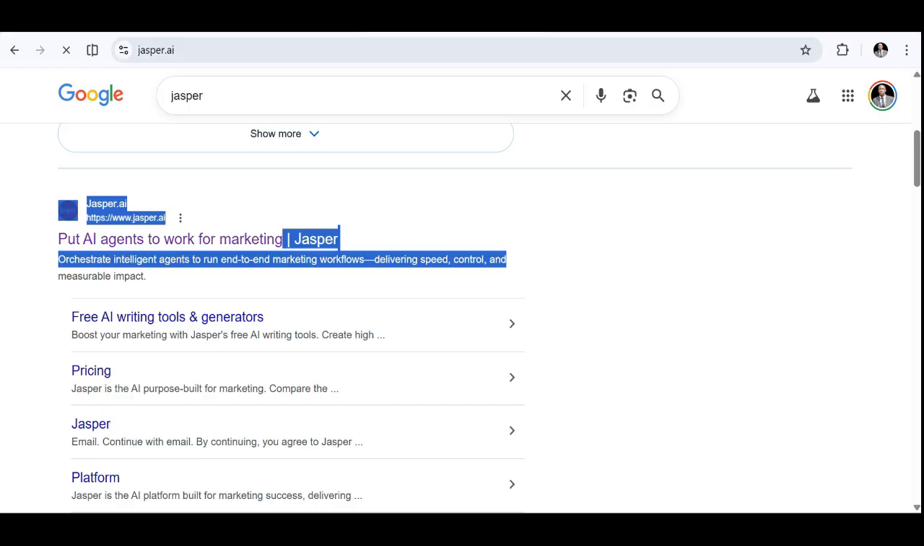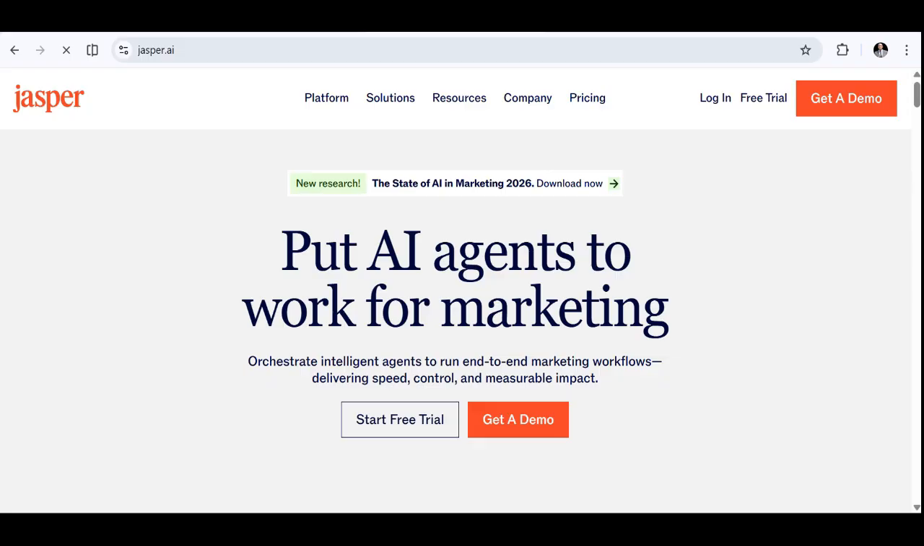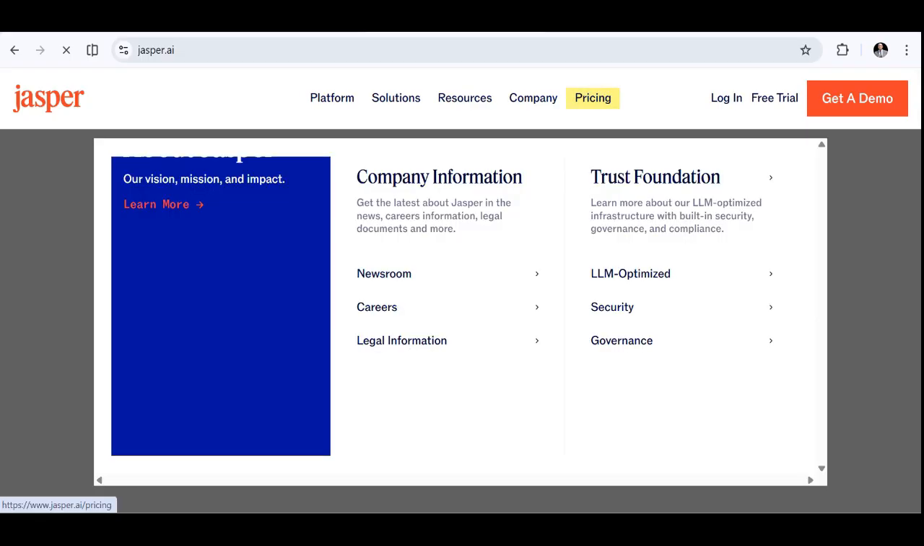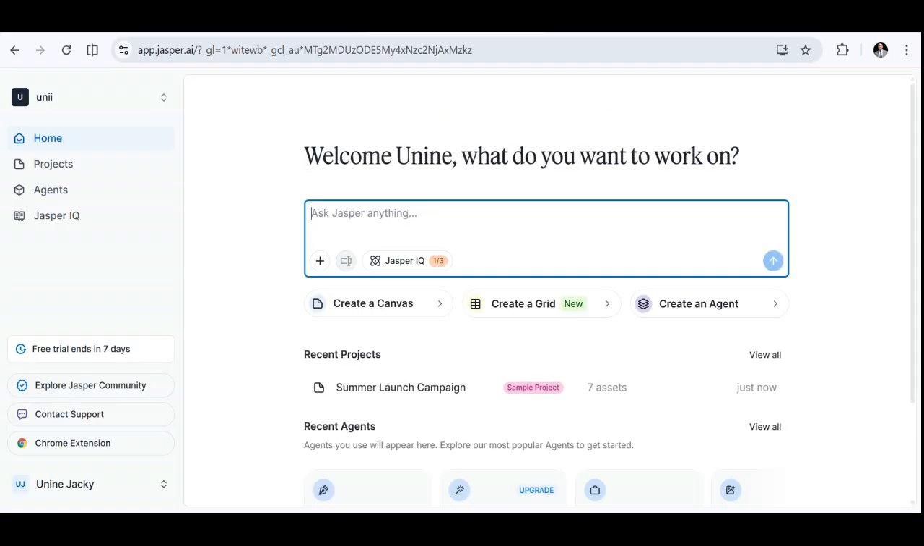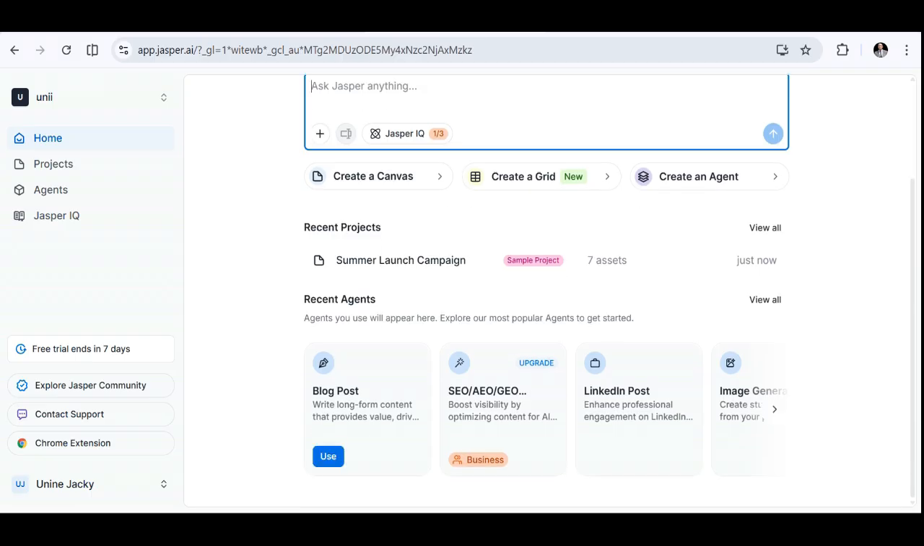After getting to my dashboard on Jasper, you can see I can do different stuff. I can write long-form content that provides value. I can boost my SEO by upgrading. I can use LinkedIn posts. I can generate an image. You can see I can translate the content to landing pages, multi-channel reach, and use different features. You can see we have a free trial, then 59 USD per seat per month, and you can come in and check the free trial here if you want to be using it.